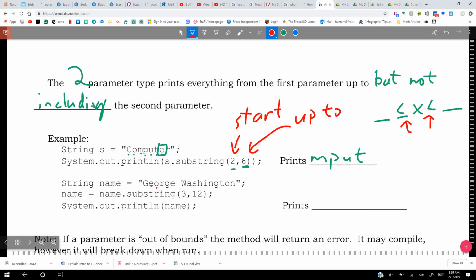1, 2, 3, 5, 6, 7, 8, 9, 10, 11, 12. G-E-W-A-S-H. Birds wash. Ooh, isn't there an I? 0, 1, 2, 3, 4, 5, 6, 10. Oh, it does have the I. But the I is at 11.